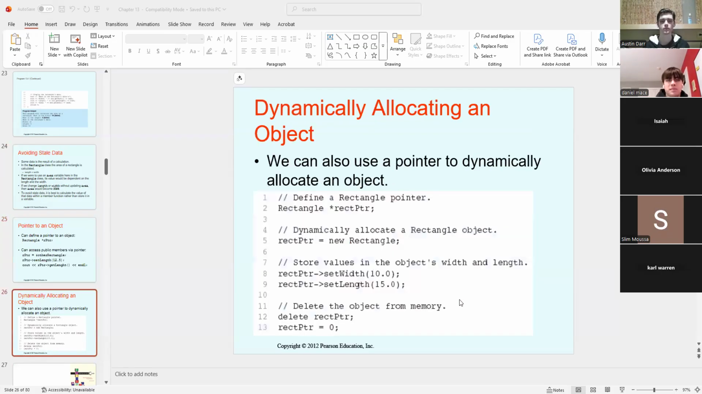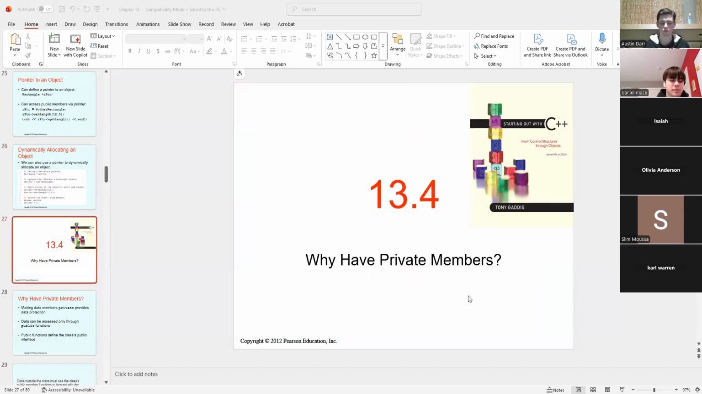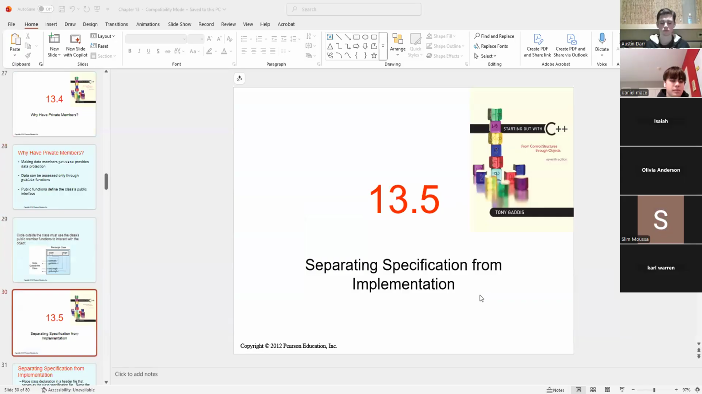Okay, going down. Why have private members? We already know that. Now, we're going to learn something new, and that's creating something called a spec file and an implementation file. But I'm going to stop here for right now.